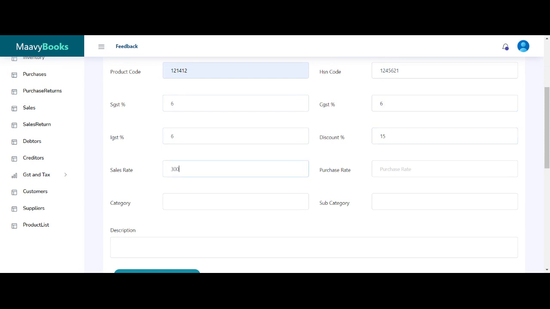Purchase rate is displayed while creating purchase invoice and sales rate is displayed while creating sales invoice. On the other hand, category and subcategory make it easy to segregate the products while searching in product list. After entering the data, you can click on submit button to save product data in product list.